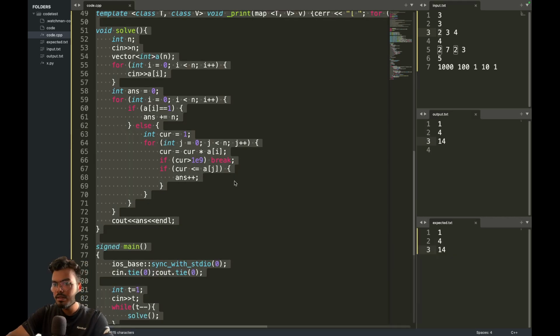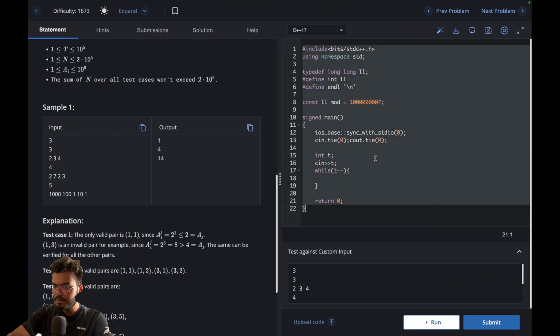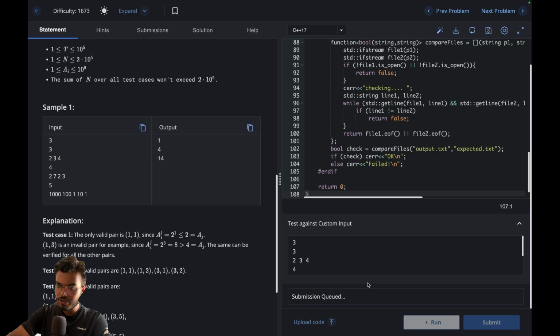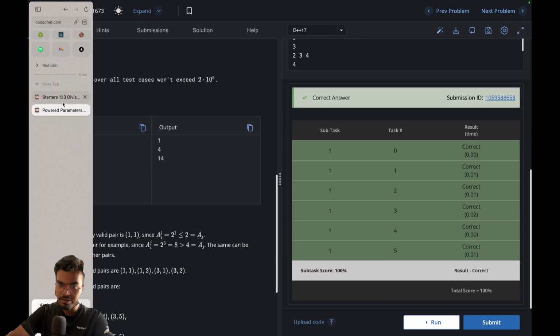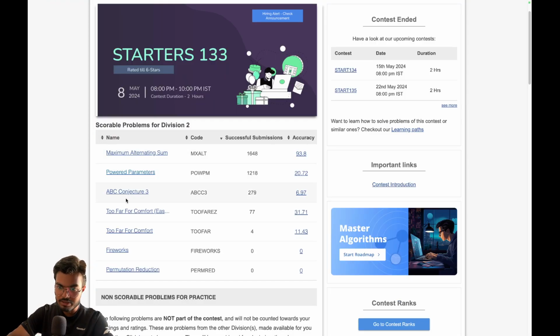Yeah, so let's try to submit this and see if it is working. So that gives us a correct answer. Now let's move on to the next problem, that is ABC conjecture 3.